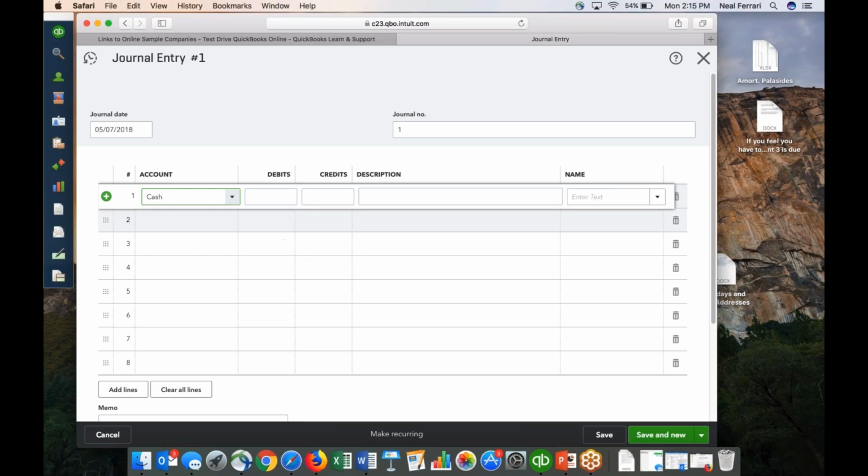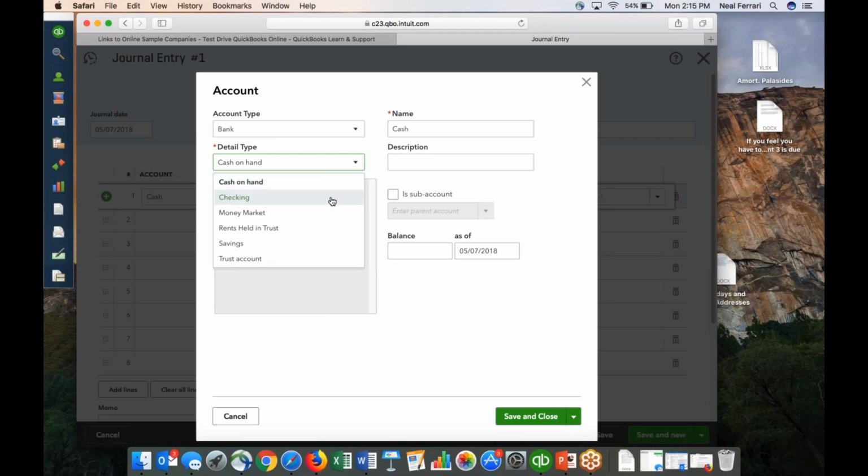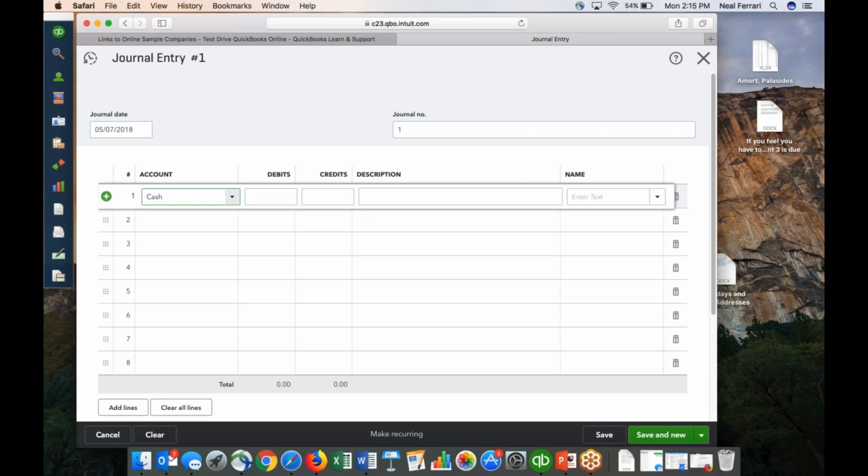So I want to add it, and the account type is a bank, and that's absolutely correct. The name of the account is cash. I'm going to mark it as a checking account, and I'm going to save it. So that account's now been set up.